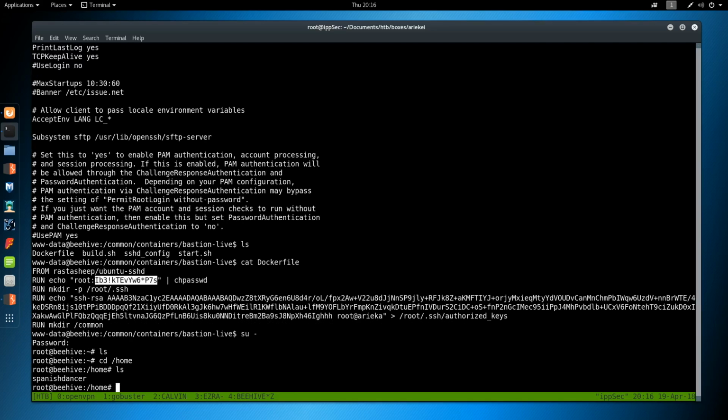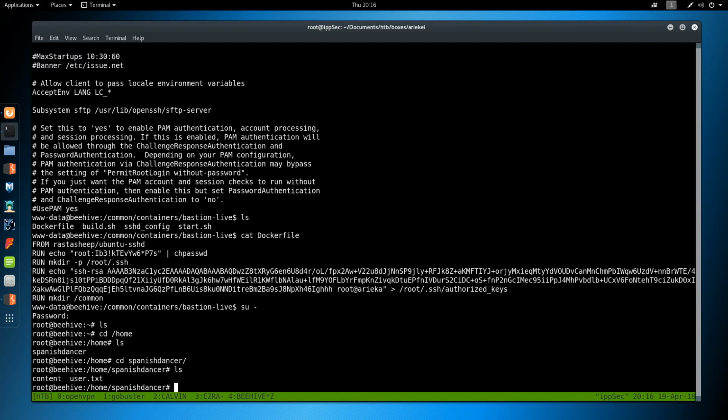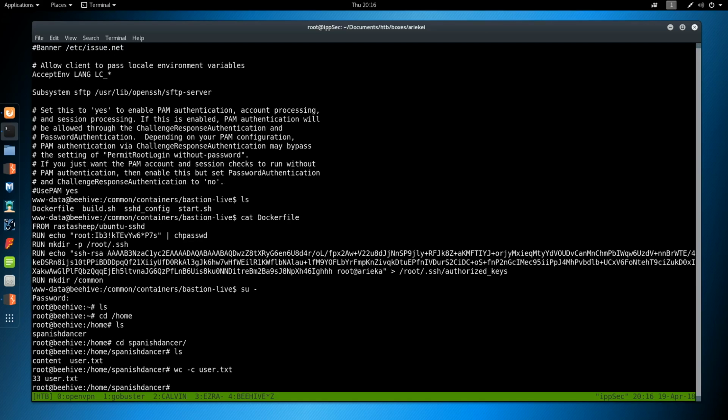If we go to /home, there is Spanish Dancer. And if you cat user.txt, it'll show you the contents. We'll count the characters and say, hey, there's 32 characters in this file, and then a line break, which makes it 33. So that is the file to get user.txt.